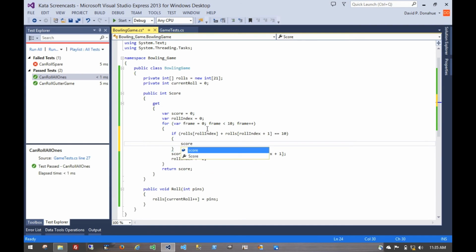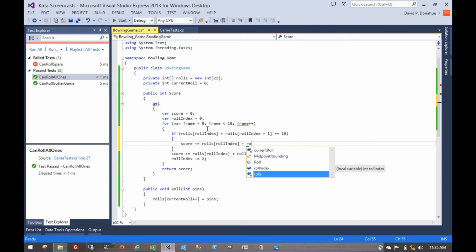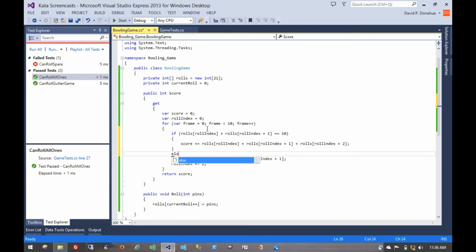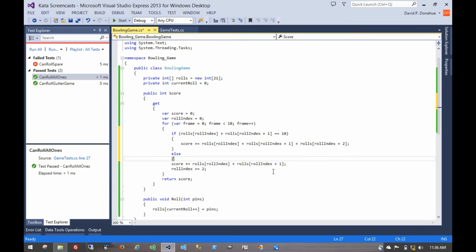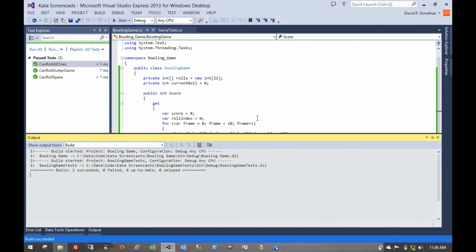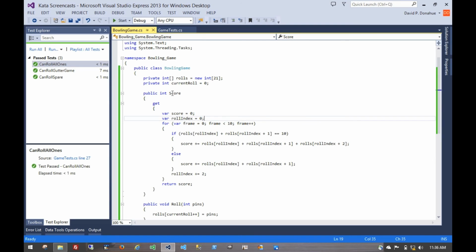So score would equal rolls of roll index plus rolls of roll index plus 1 plus rolls of roll index plus 2, because we get the first one from the next frame. Else this. How does that work for our tests? That passes. So we can refactor this now.